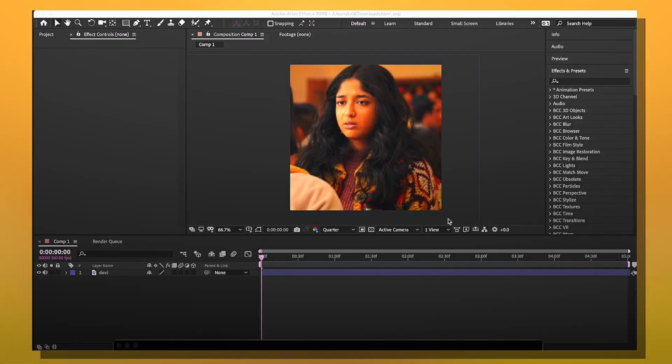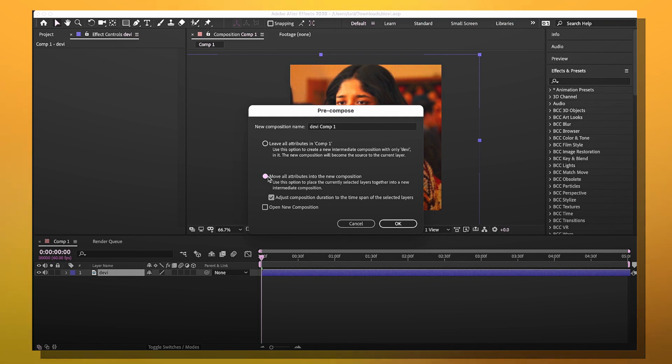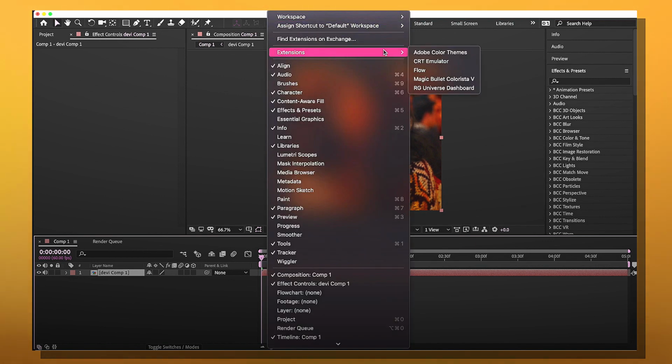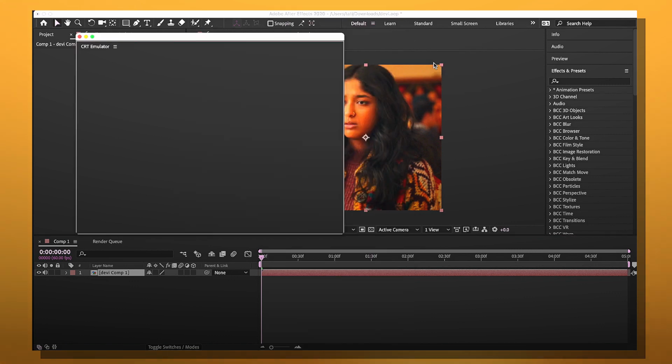We are now on After Effects. I'm going to start by pre-composing the clip that I want to add the effect on. Okay, and then we're going to go to the top of our screen and go to Window. From Window, there's Extensions. This is where you should find the CRT plugin. And it's going to pop up a separate window.